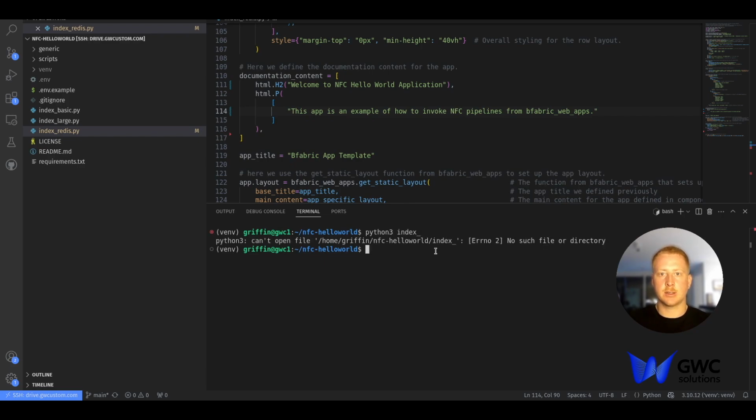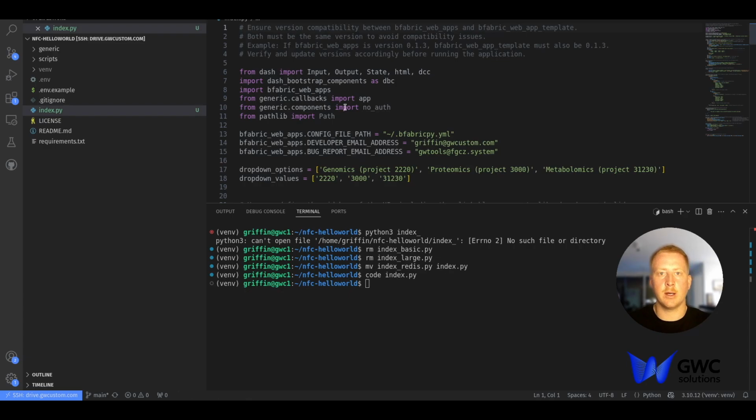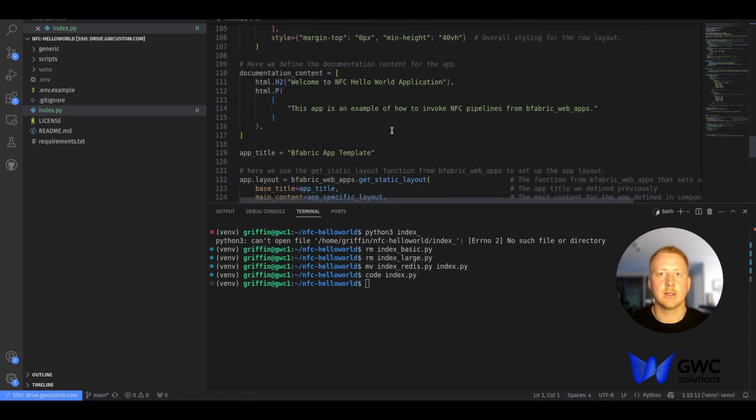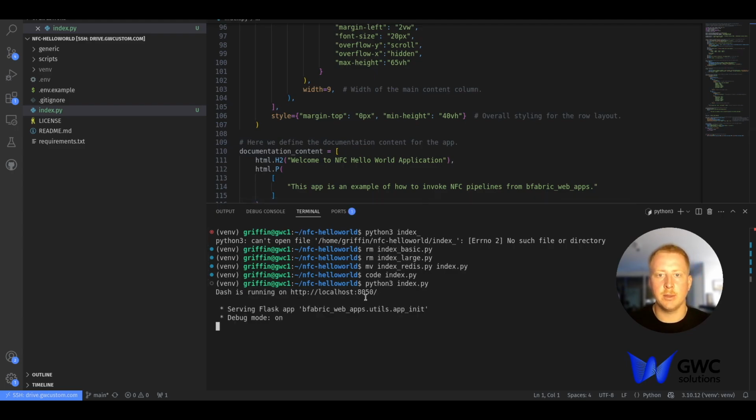Python 3 index. Well, actually, let's first quickly delete index basic because we're not using that one. We're going to remove index large because we're not using that one. And we can actually rename index redis to index.py. Okay, now we just have one index.py. We can open it up. That's the one we were just editing. That's going to make things a little bit more simple, straightforward for editing. Okay, so we can now invoke this Python 3 index.py.